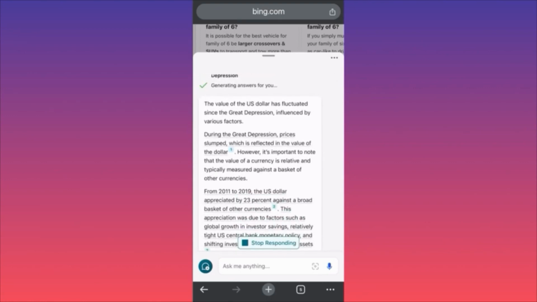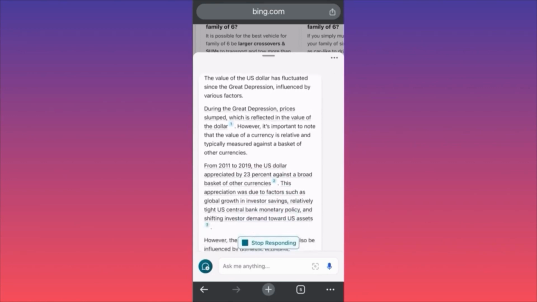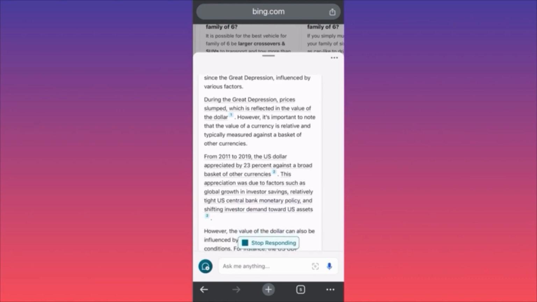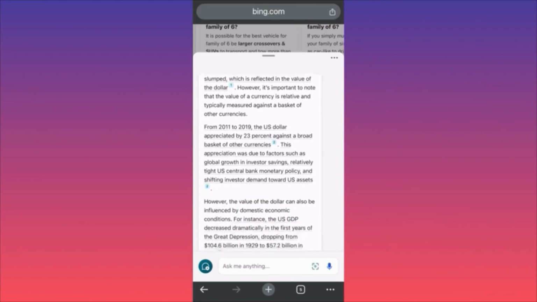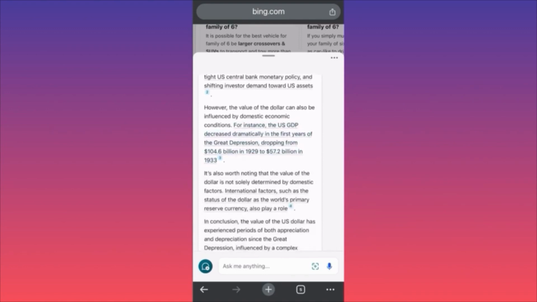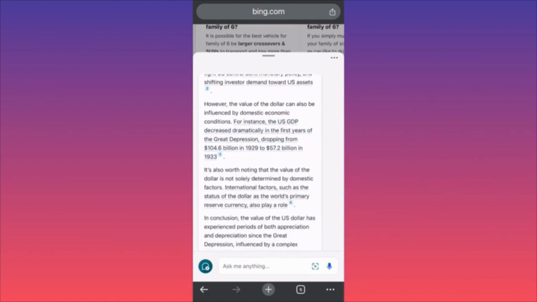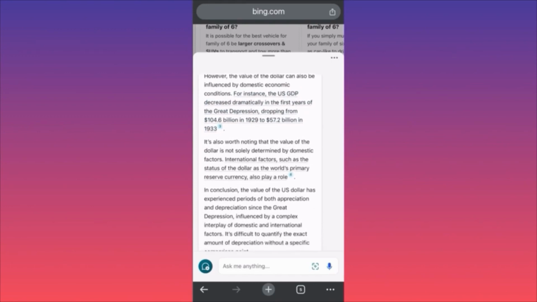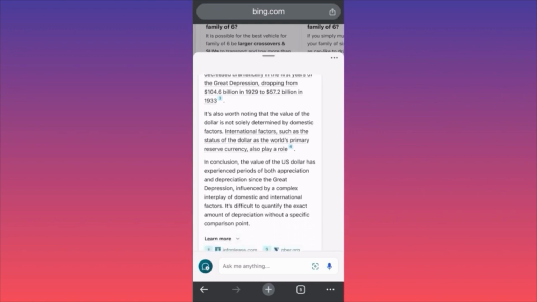The value of the US dollar has fluctuated since the Great Depression, influenced by various factors. During the Great Depression, prices slumped, which is reflected in the value of the dollar. However, it's important to note that from 2011 to 2019, the US dollar appreciated by 23% against the broad basket of other currencies. This appreciation was due to the fact that this is not what we are asking, right, guys? However, the value of the dollar can also be influenced by domestic economic conditions. For instance, the US GDP decreased dramatically in the first quarter, Great Depression, dropping to.